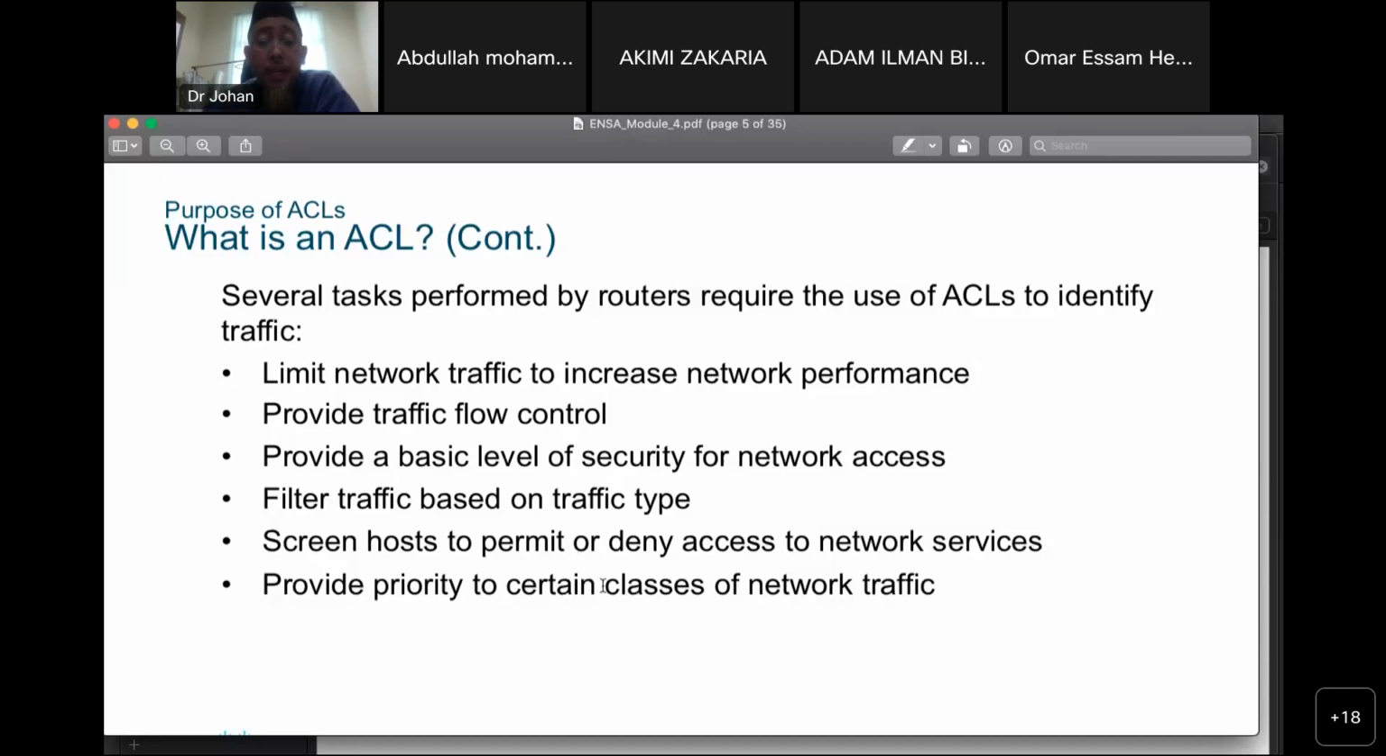Classes mean certain classes, especially based on IP addresses, because we use a wildcard, also subnet mask. We can control the traffic flow. So that's the benefit of this ACL.